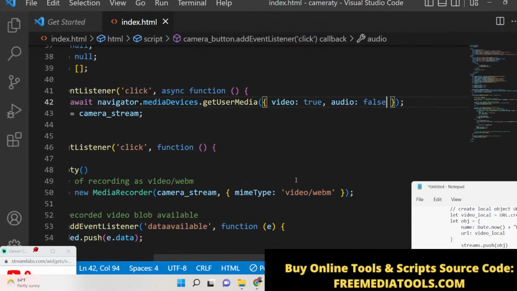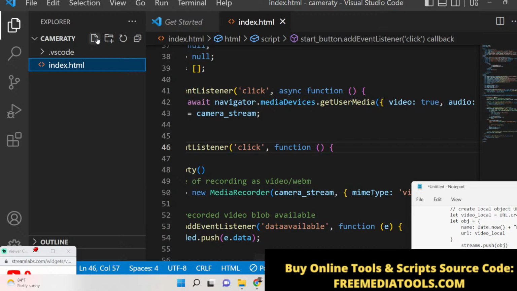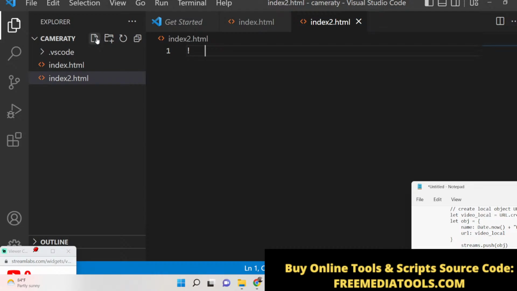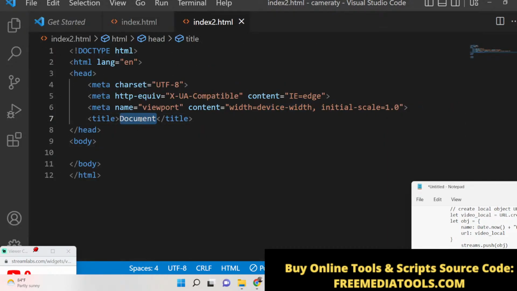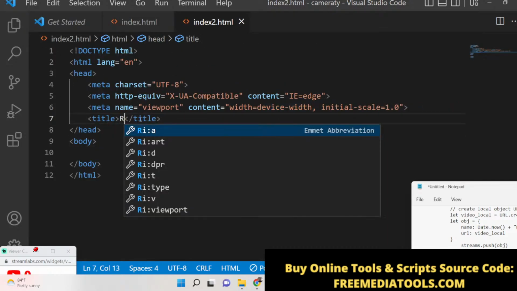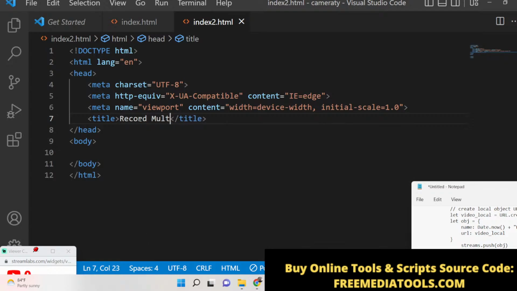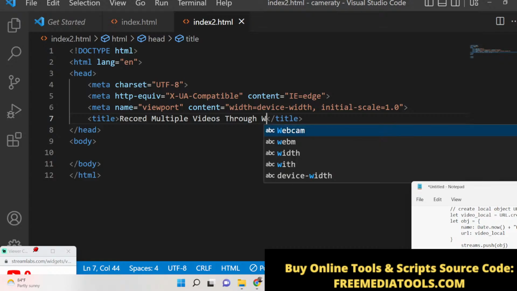So now let me start writing the code, guys. We will create another file here which is index2.html, and now I will write the basic barebone HTML. We will change the title to record multiple videos through webcam.